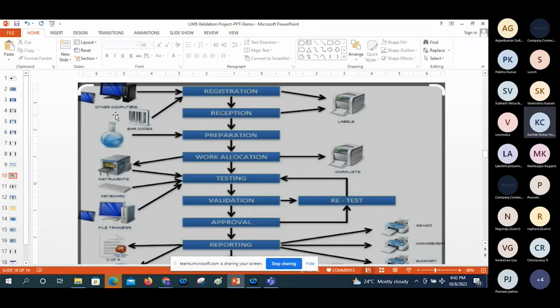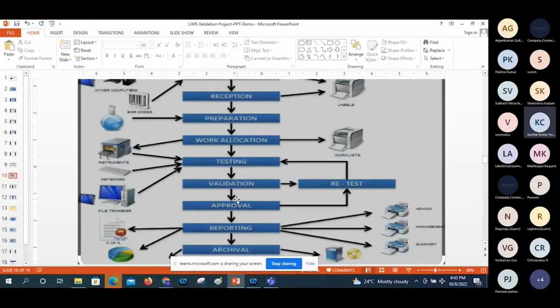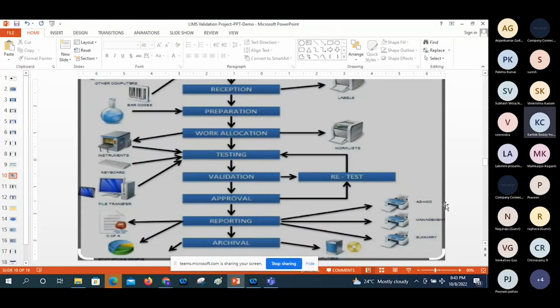Barcodes can be done, and if you want to integrate other computers, labels, and printers, we can do that, and the work list and work allocation can be done. Whatever they mention here, we can update into the LIMS through the visual workflow. So testing, validation, approval, reporting, and archival can be done. If you have any retest related information for raw material or packing materials, we can update that information into the LIMS system.